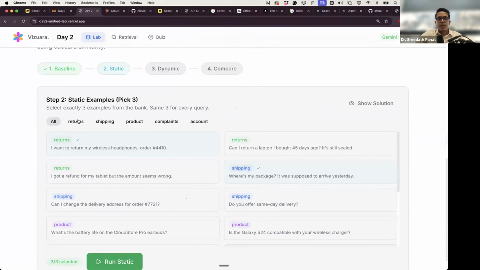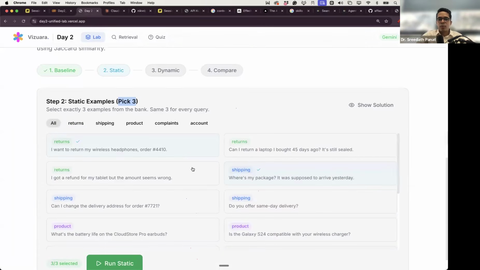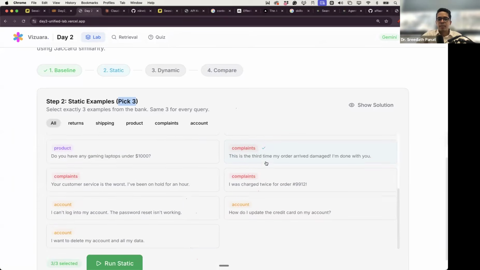So static examples are in different categories. There are examples in returns category, shipping category, product category, complaints category, account category, and in all. If you are picking 3 examples, would you pick all 3 from returns or all 3 from shipping or all 3 from products, or would you pick from different sections? If you are only allowed to pick 3, you should ideally pick such that diversity is maximized. That's how the LLM can have maximum knowledge about different situations it may encounter. So if you are picking 1 from returns, do not pick from returns again. If you're picking 1 from shipping, do not pick from shipping, and so on. So here 3 are picked: 1 from returns, 1 from shipping, and 1 from complaints.